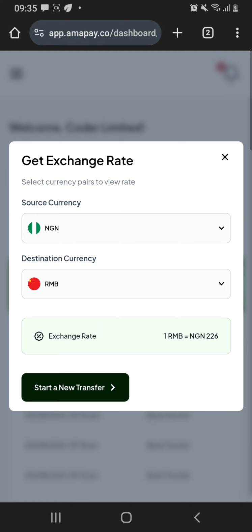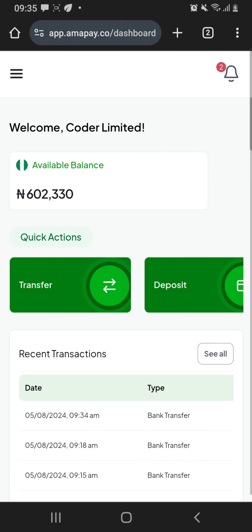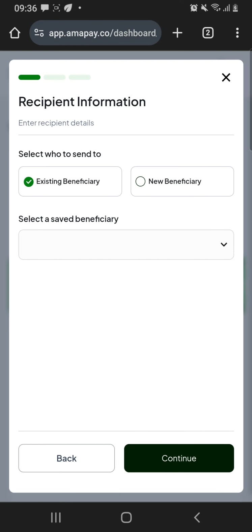And then after viewing the exchange rate, you may want to start a new transfer, and that is how easy it is to check the exchange rate even before starting the transaction, to save you time. All right, so, as I said, if you want to view an existing beneficiary, I want to show you how to do that. Okay, that's if you have already saved a new beneficiary.